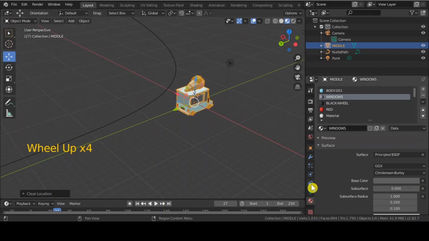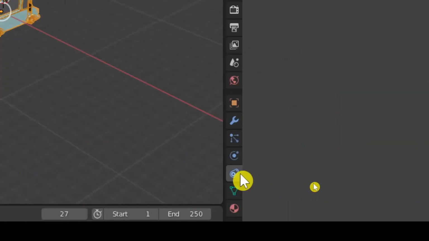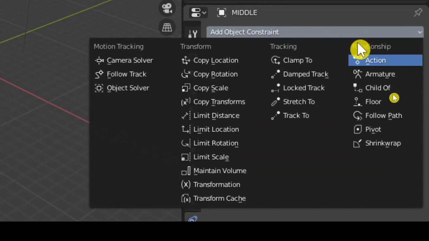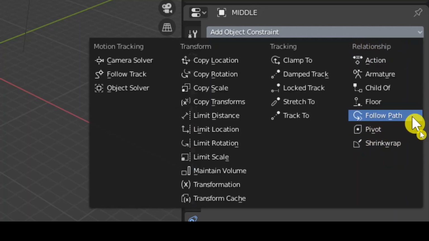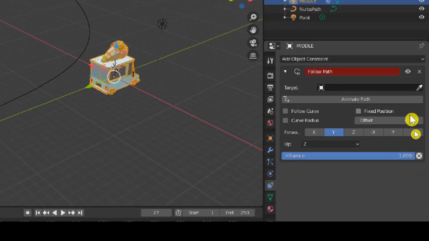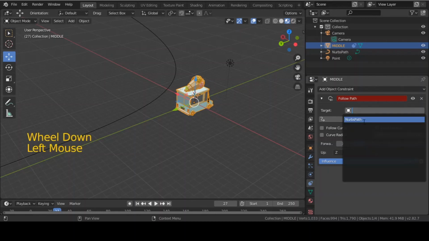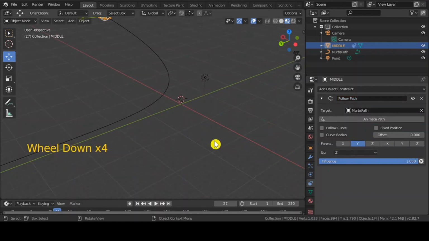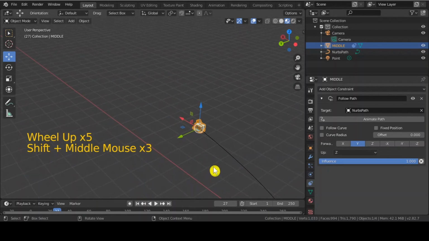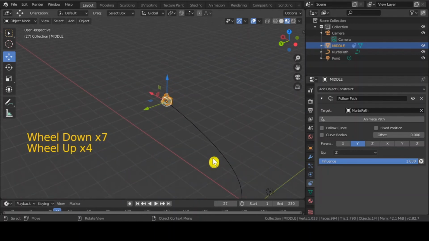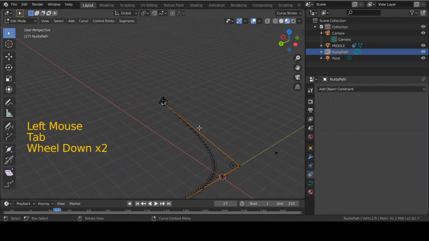Then select your object, go to the object constraints modifier here, and add an object constraint to your object. Select Follow Path, which is under the Relationships column. Once you do that, make sure the target you select is the NURBS path that we created just now. Then you can see your vehicle is located at the first point. In my case, it's located there because my path arrows are like that, so it's okay.